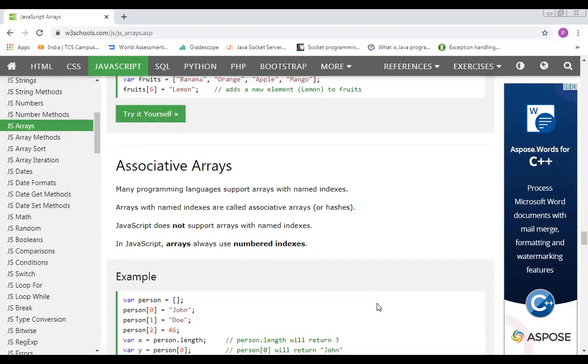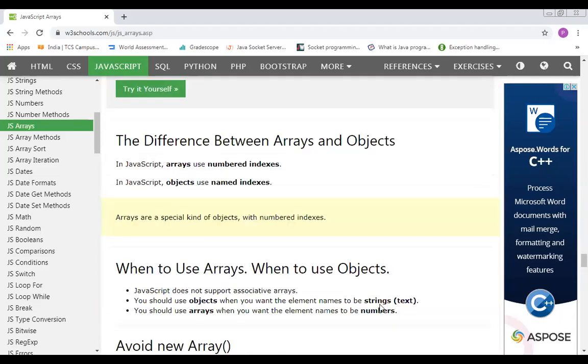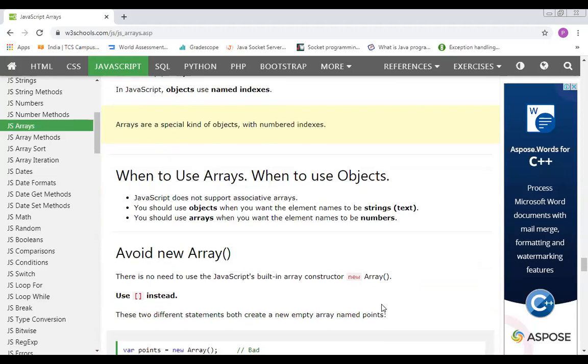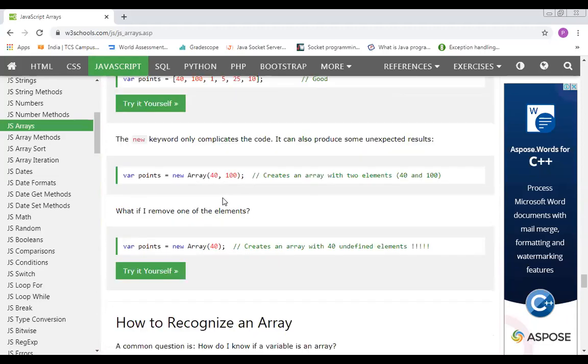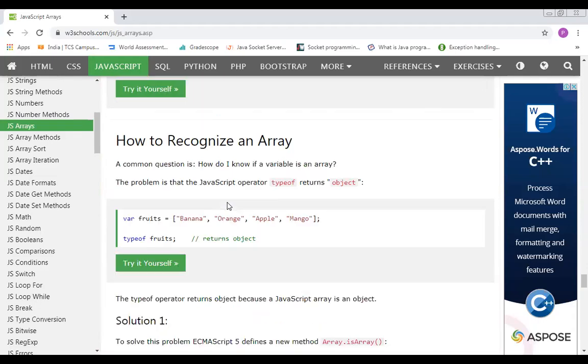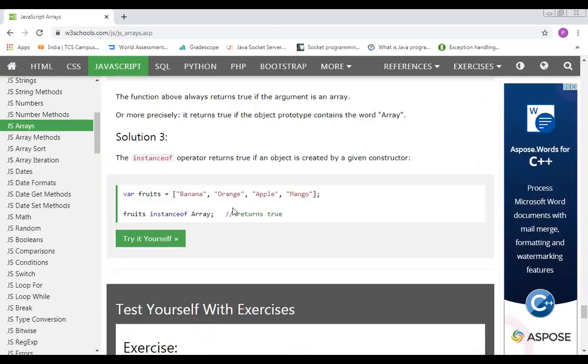The associative property of the array will be discussed here. Then we go for the difference between arrays and objects, and why we always say avoid the new keyword within array definition. Conceptually, we need to try to understand what it is and how to recognize an array. So this is what the topic is all about.